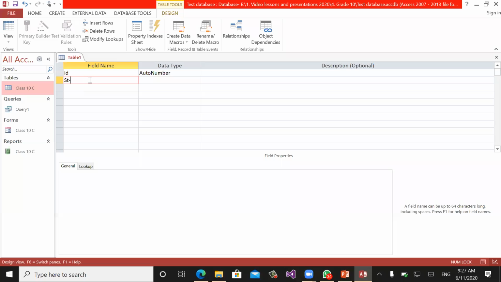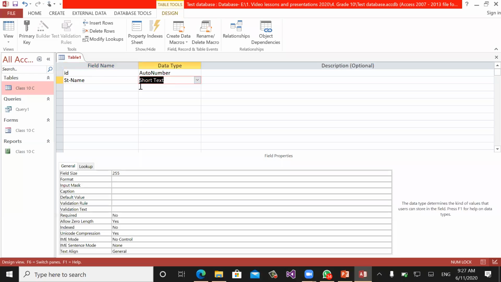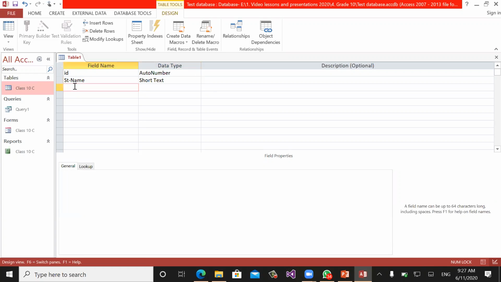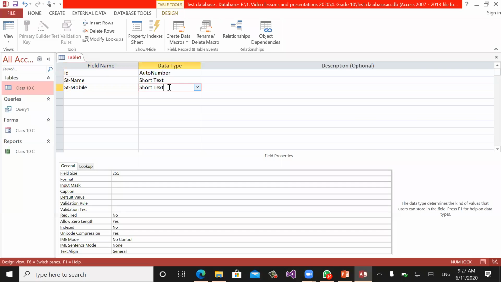Student name. For student name, I choose short text, because a name could be about 255 characters and not more than this. Another piece of information which we need is the student mobile number. For student mobile number, I can choose number.